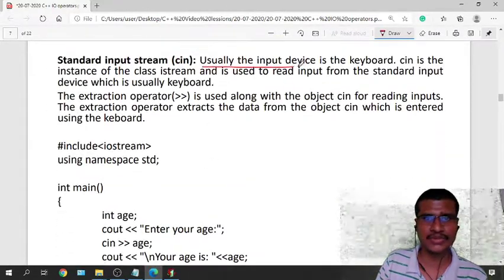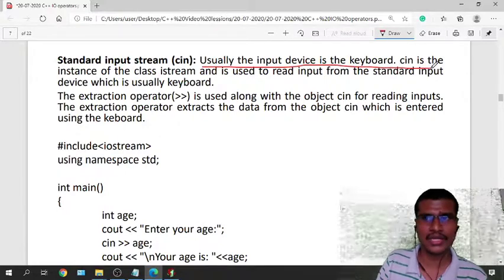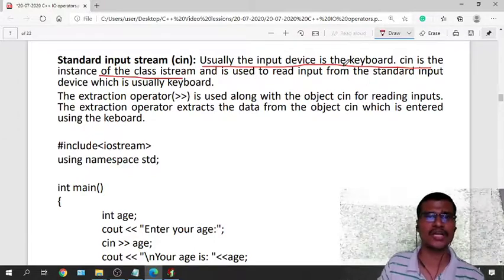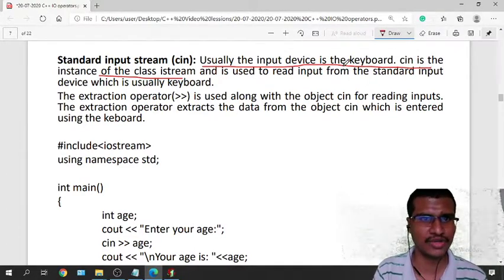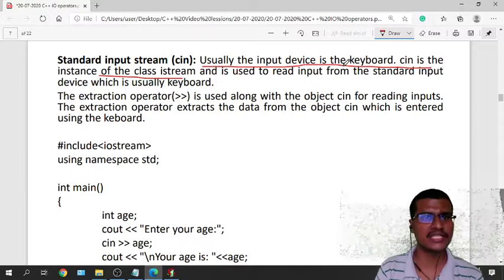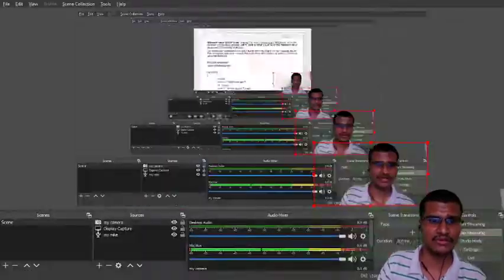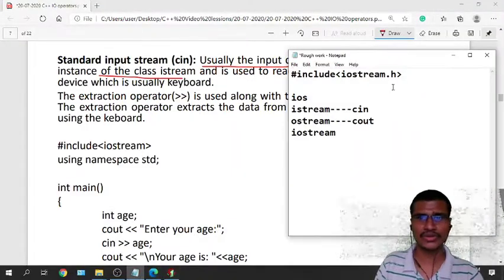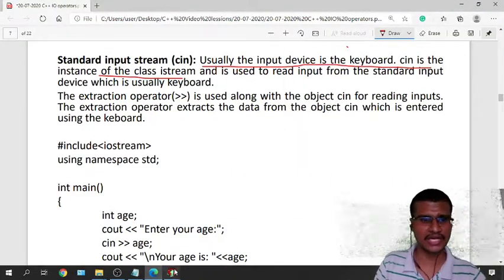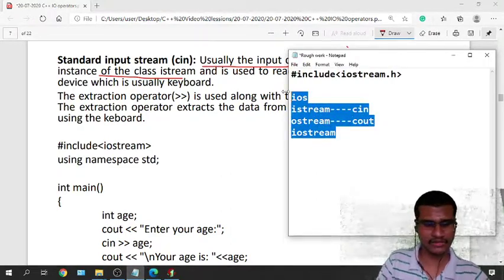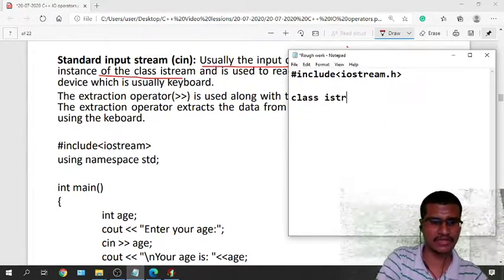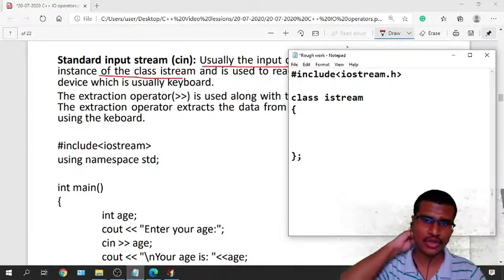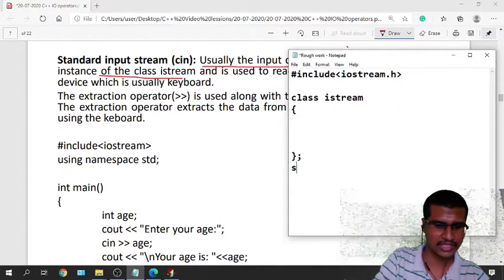Standard input stream: usually the default input device is the keyboard. cin is an instance of the class istream. We have different streams, as I already said. In iostream.h, we have a class called istream. For this istream class, we have different member variables and member functions. One of the objects for this istream class is cin.